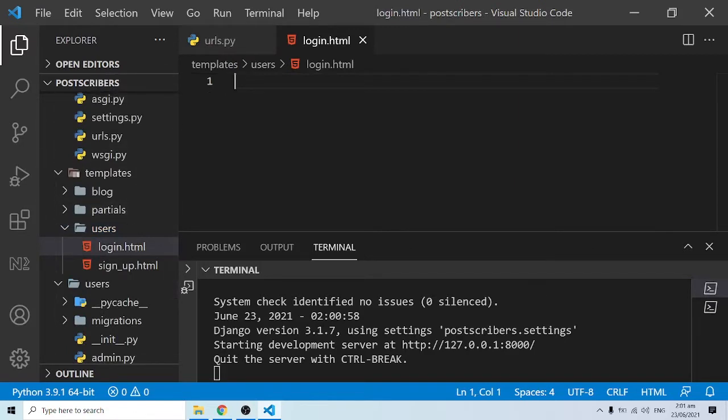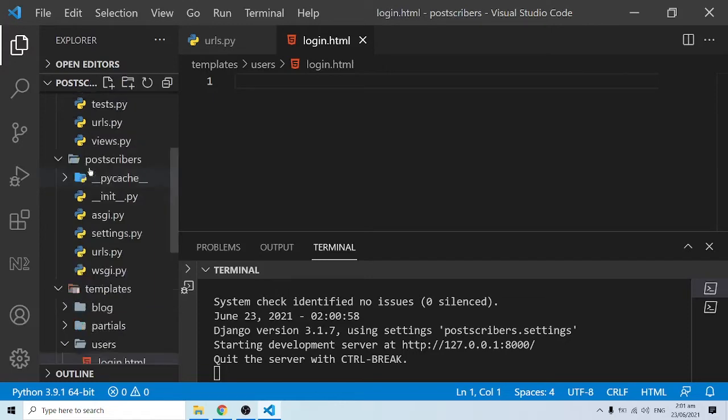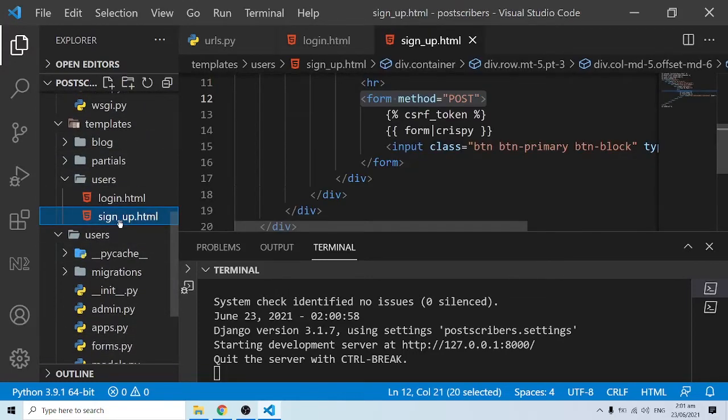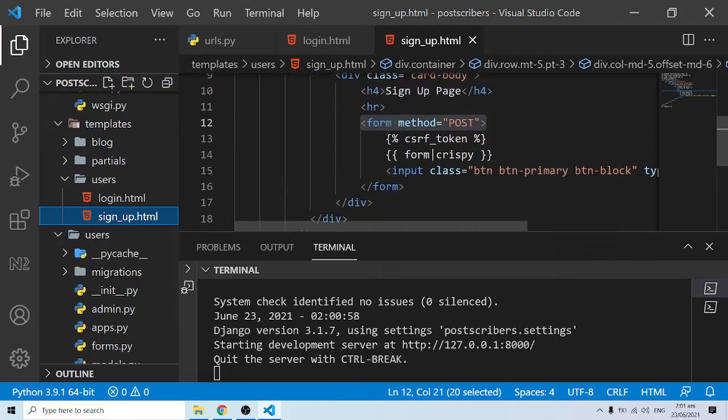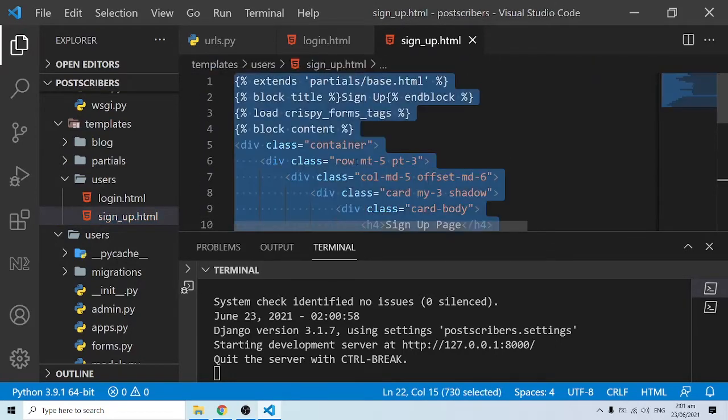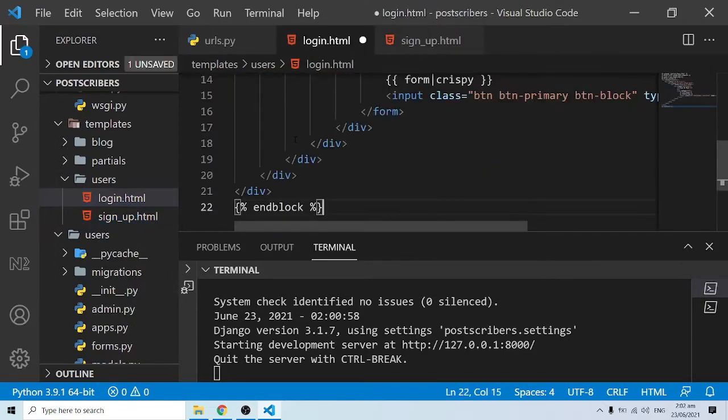Now let's try and imagine what a login view is going to look like. A login view is going to have maybe the username and the password, and that's exactly what Django is going to give us. So what I am going to do is go into the sign up page. Okay, remember we have a form over here, and let's just grab everything over here. So I'll do a Control-C, and inside the login I'll paste this over here.